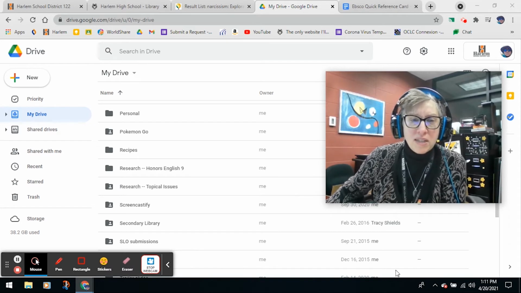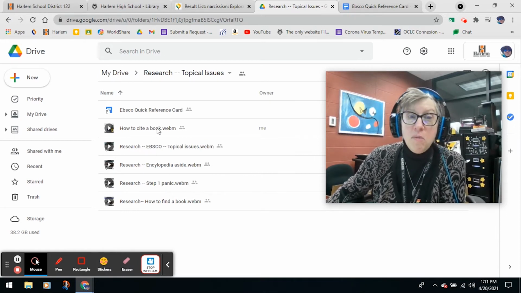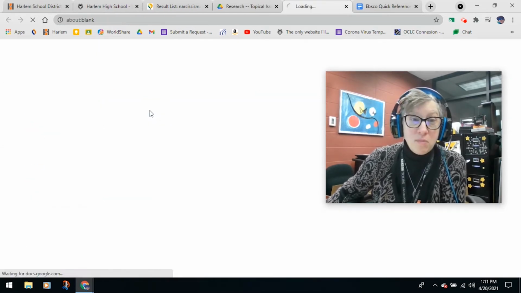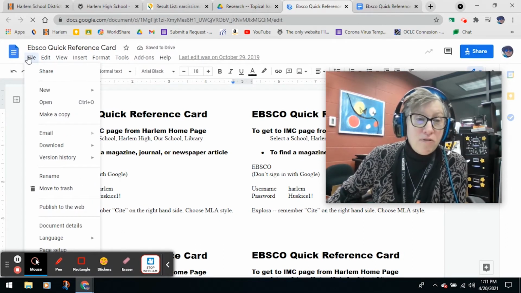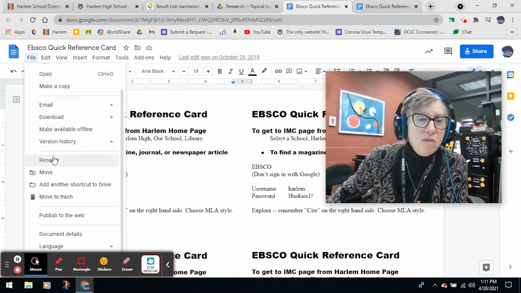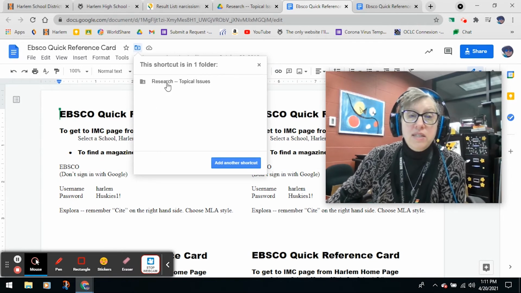All right, so basically I have this little folder here for English 10, but I wanted to put a few of the things that I had for English 10 into English 9, particularly my EBSCO quick reference card. So in order to do this, I'm going to double click on it. Then over on this left edge, I'm going to click File, and I am going to roll down till it says Add Another Shortcut to Drive. And it says it's already in one space, but we're going to add another one.